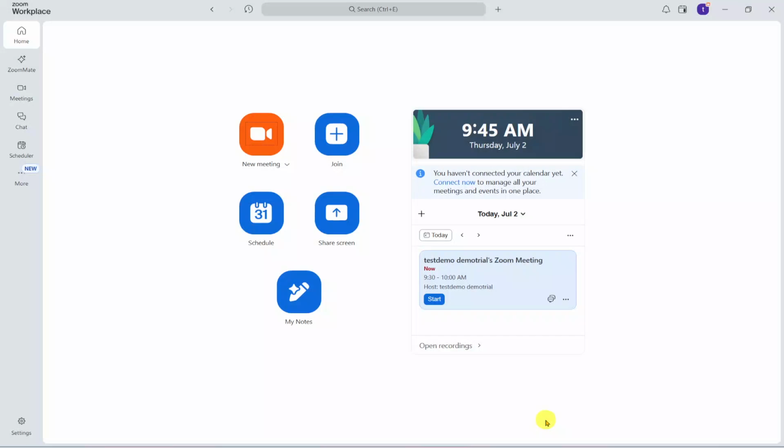Hello, today we will guide you through how to change audio output in Zoom. To get started, open the Zoom app on your device. This is where you'll manage your meeting audio settings, including which speaker or output device Zoom should use.